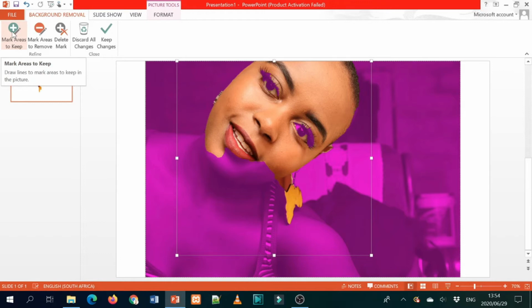So what you can do, you can go to this option that says mark areas to keep. So you press there, and then it shows a little pencil that you need to draw over the area where you want to keep. So I'm just going to draw my eyelashes because I want them to appear. I still want to glow even with the picture. Yes, so can you see, guys, here on the side that my eyes and my eyelashes on flick, they are back.